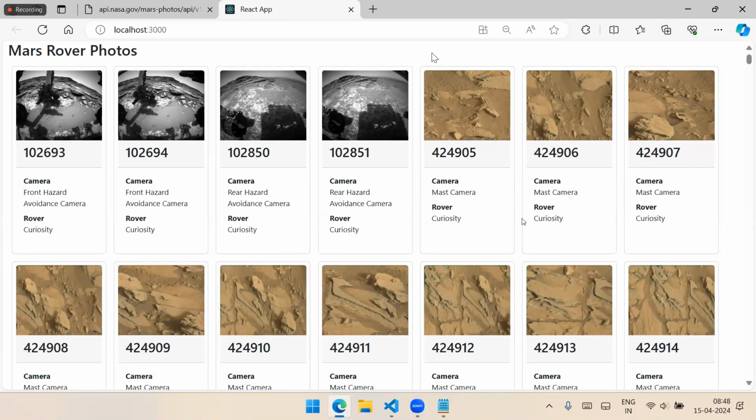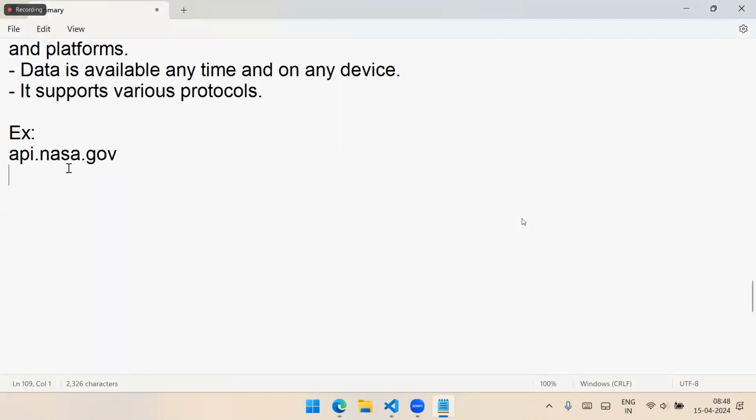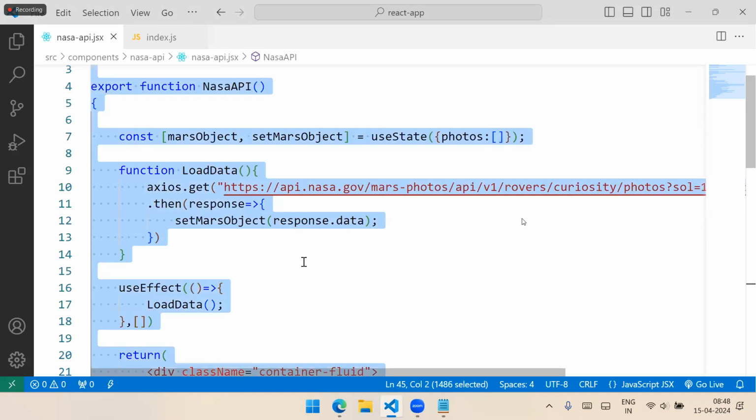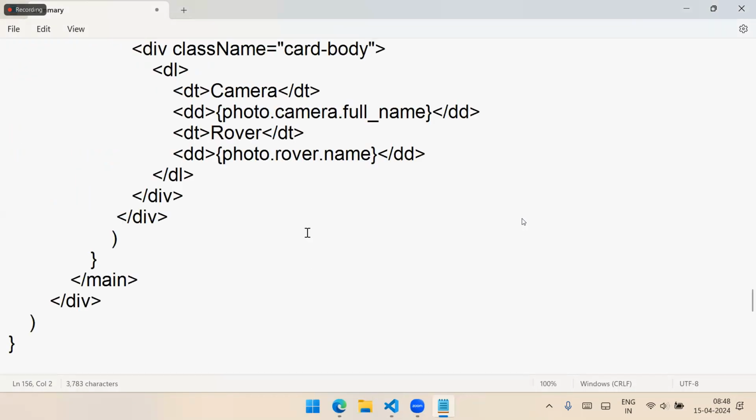We will see another example, an online shopping one, where we will see how to communicate with different types of APIs. So I showed you this just to make you understand how to connect with various APIs. This is an example, NASA API dot JSX. I will copy this example and keep it now.